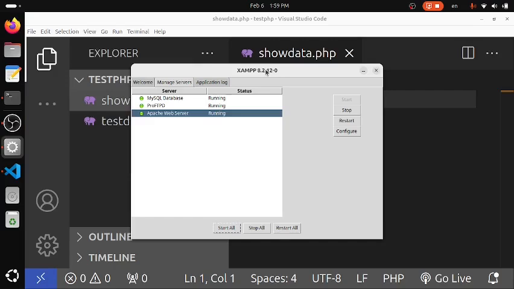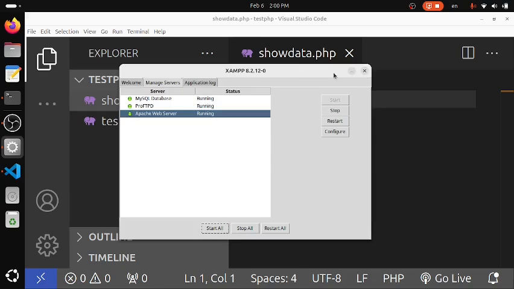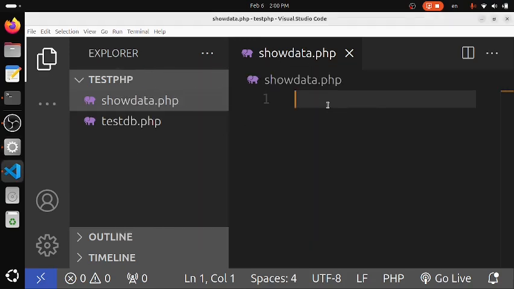In this video, I will show you how you can fetch data from your database. So here you can see I have started and created a PHP file, showdata.php. In this file, I will fetch the data from the database. First of all, you have to connect to the database server.